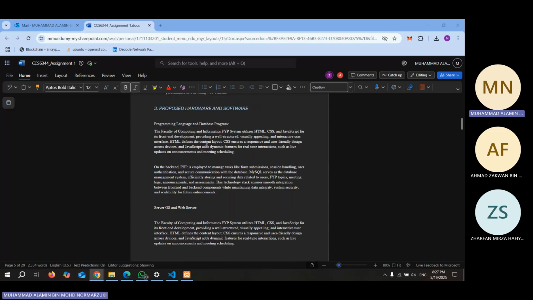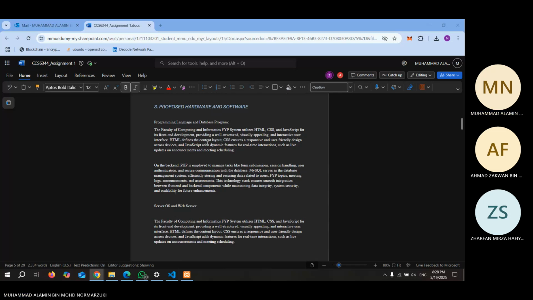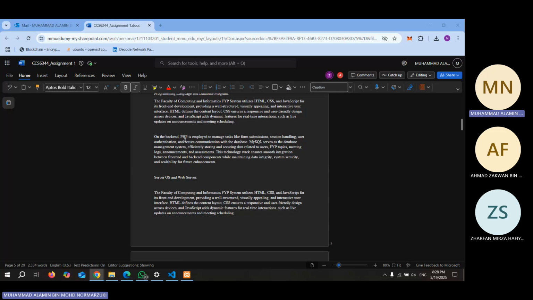Moving on to our proposed hardware and software. For the programming language and database design, we use HTML, CSS, and JavaScript for the front-end development, providing a well-structured, visually appealing, and interactive user interface. As for the backend, like we said earlier, PHP, and the database serves as the database management system, efficiently storing and securing data related to users, the database meeting, emails, announcement, and also related to the student, admins, or supervisors.